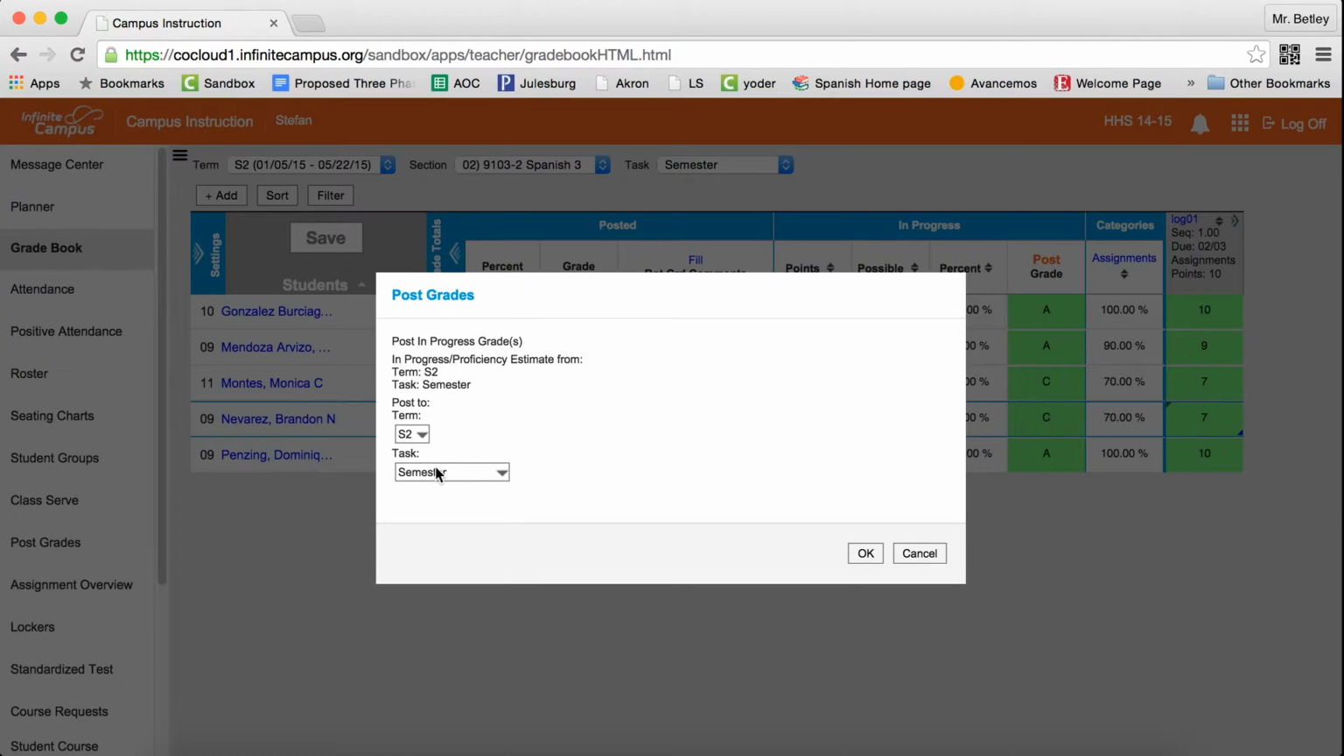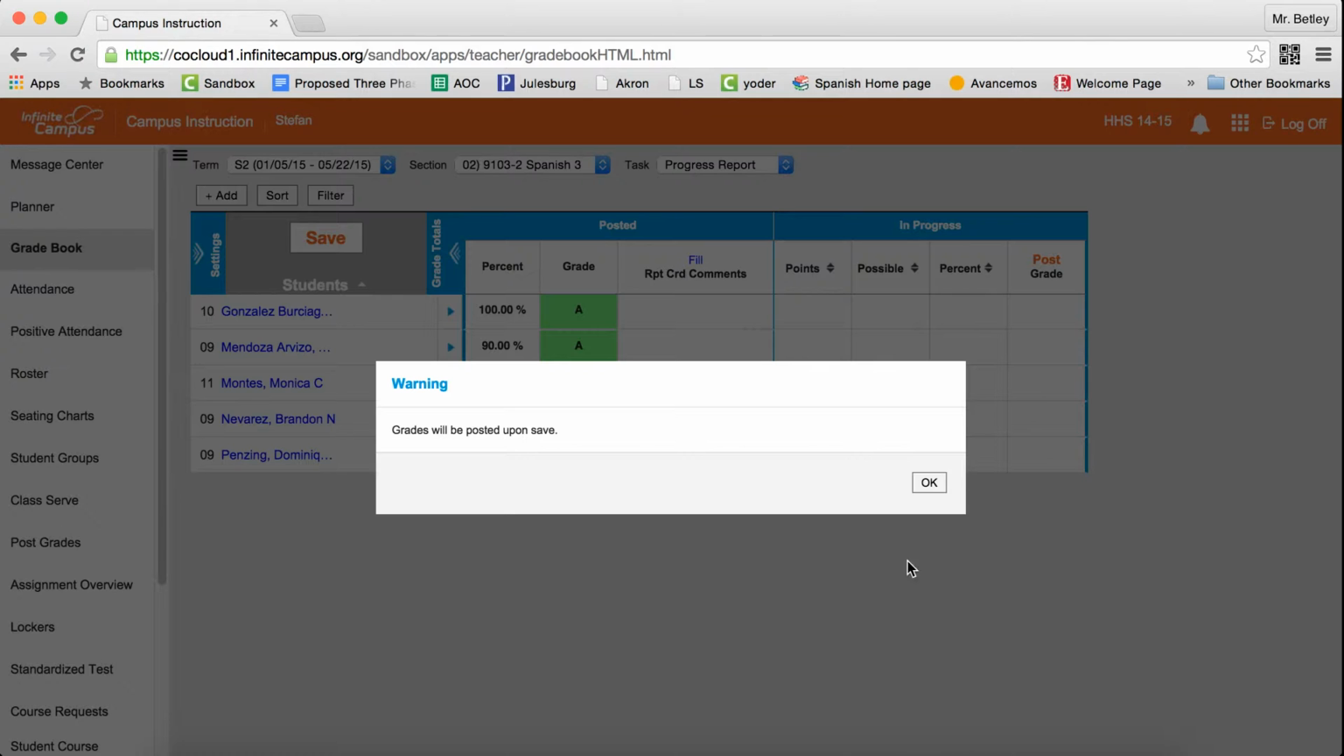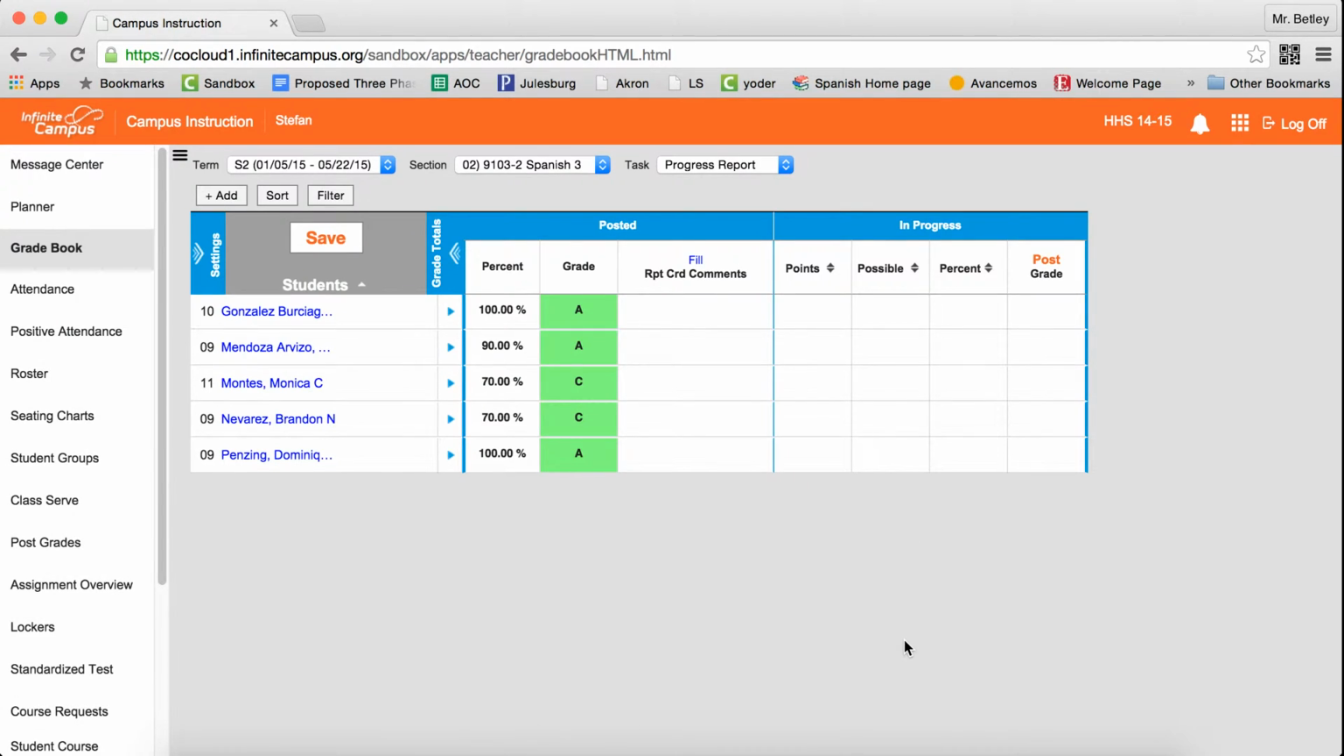So what I'm going to do is I'm going to post, but you want to post to progress report. Now I know we didn't set up any categories in progress report, but we still post to progress report because that's where parents see. And it will change the window here to task as progress report. And that's what parents will see. They will see that grade posted in the progress report category. We'll hit save, and now it's saved. And that's the progress report.